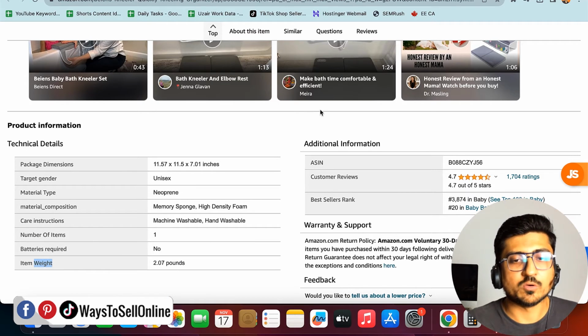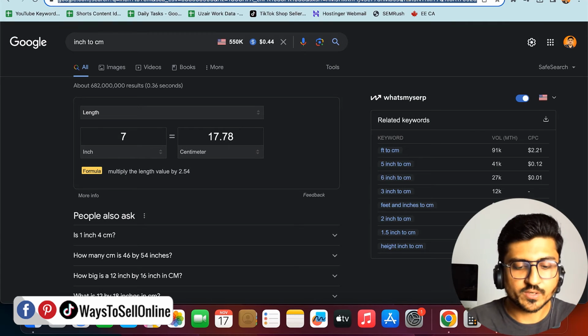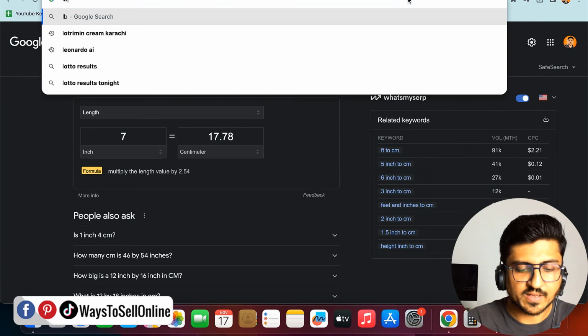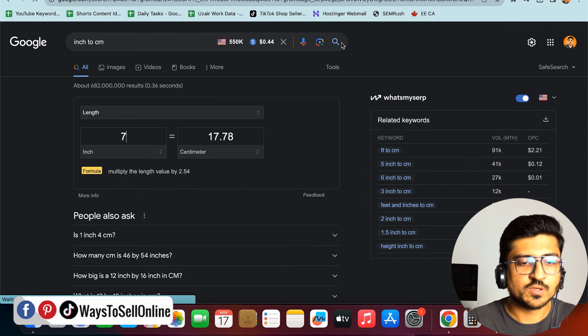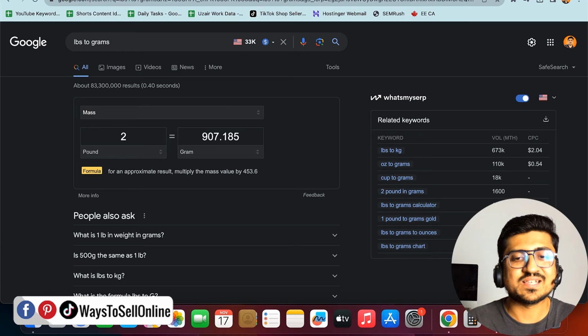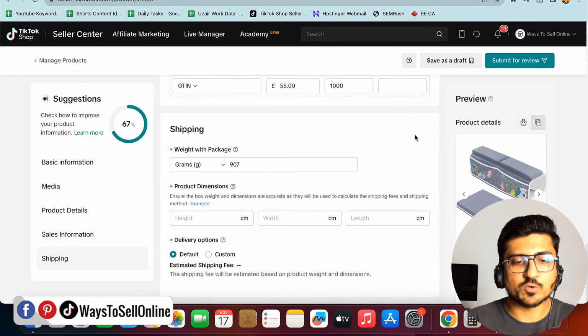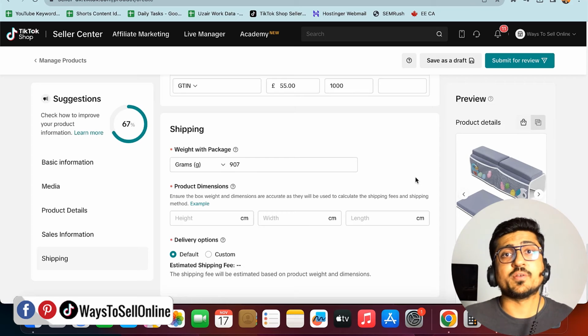And the weight of the packaging is, if you go there again, we can see that the weight is 2 pounds. So here we need to enter the weight in grams. So we can just convert LBS to grams. So 2 pounds equals 907 grams. So let's go there, type 907, and we are good to go. So now at this point we are done with our listing.